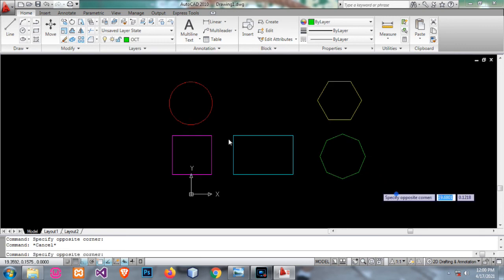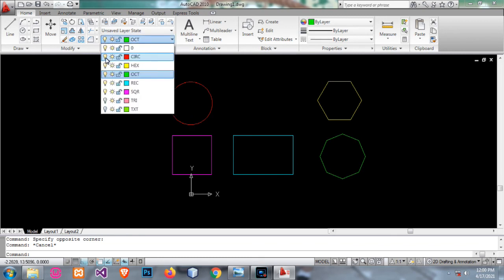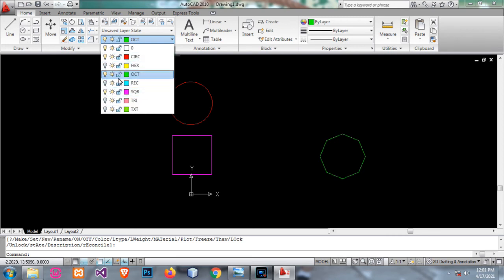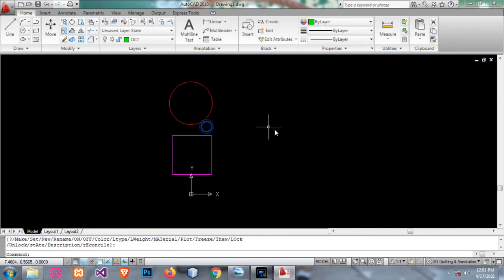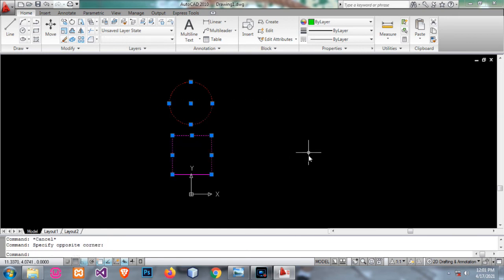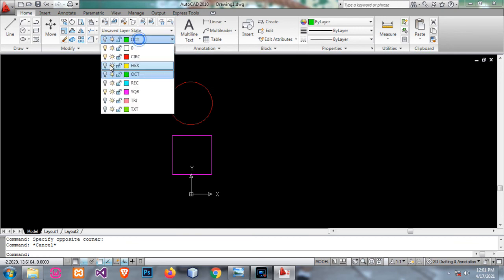So you can select only the layers that you turned on. If you're only going to select square and circle, then we should turn off all the other layers: hex, rectangle, and then the octagon. So we can now choose only these objects. We can easily select objects when we turn off the other layers which are not used. To turn them back on, click again, then turn on the objects.